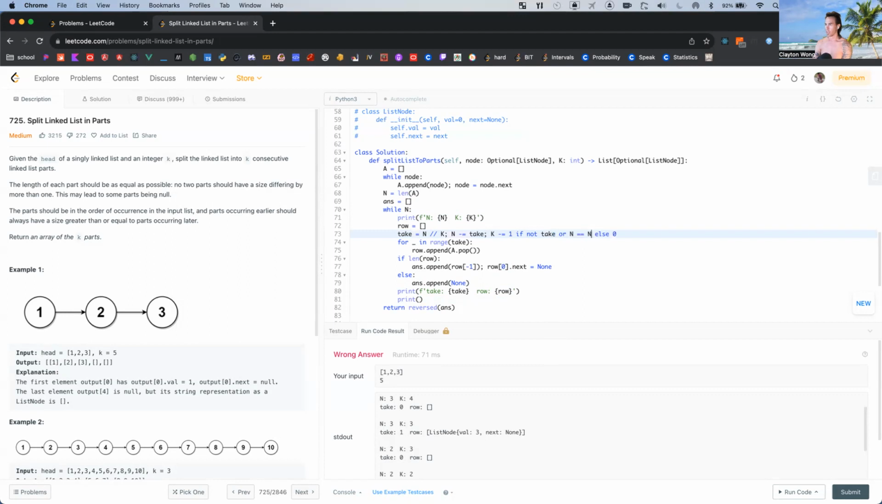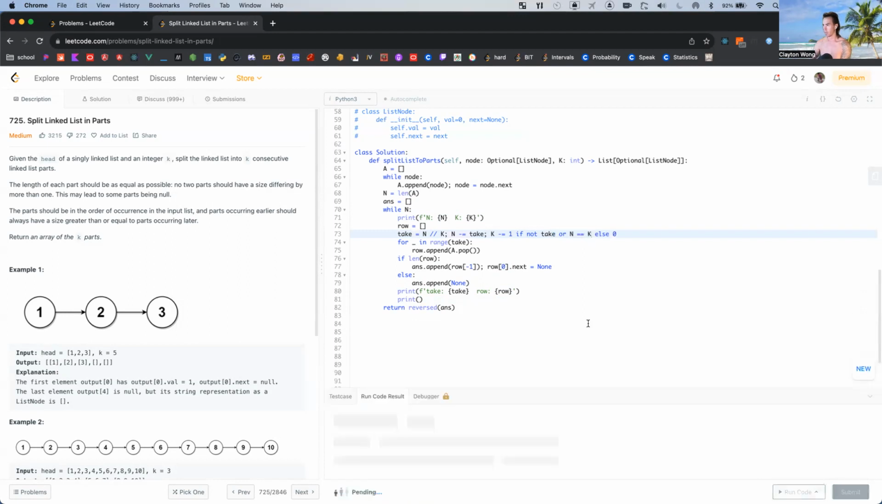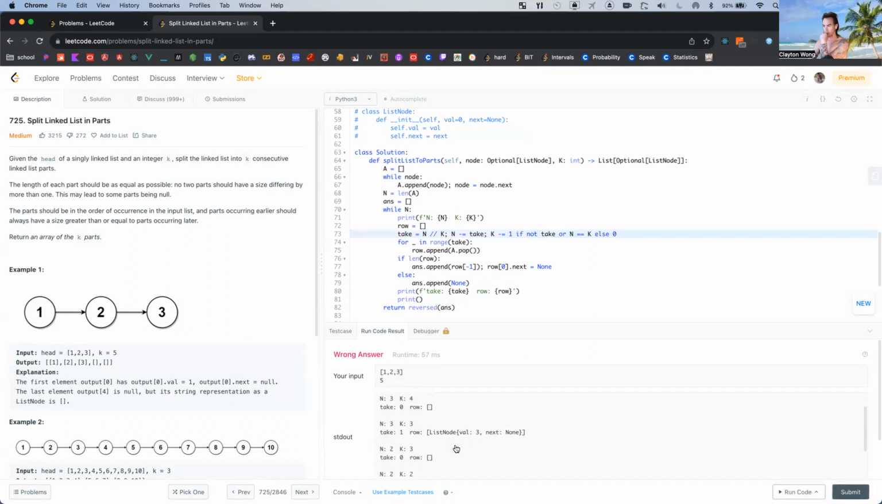Or N is equal to K. Factored by 1, right? Uh-oh. N is less than K. It would reduce K by 1 here. If it is less than K, we're not taking anything anyway.